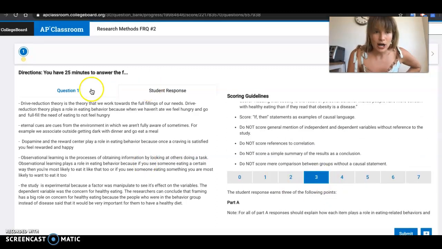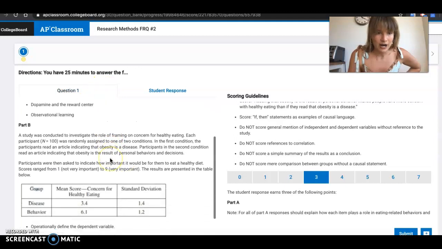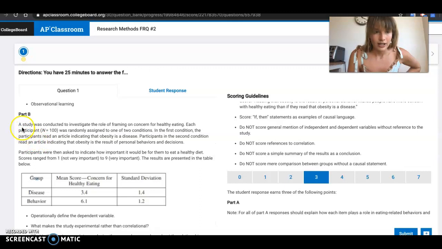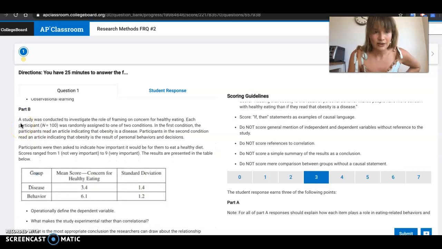And then the last part is part B. A study was conducted to investigate the role of framing on concern for healthy eating. Each participant was randomly assigned to one of two conditions. In the first condition, the participants read an article indicating that obesity is a disease.